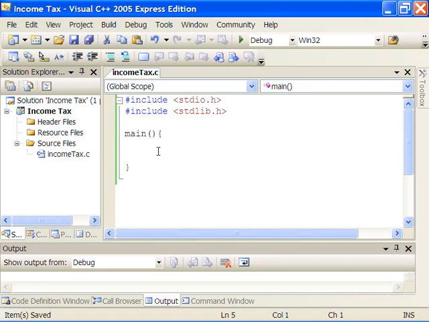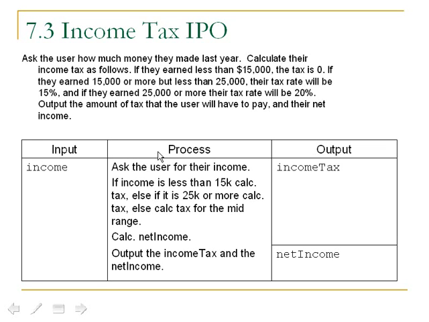Okay, here we are in the development environment, and I've created a new project called Income Tax and a file called incometax.c, and we're going to go from this slide that gives us the IPO diagram back and forth to the development environment as we solve this problem. So let's start off by declaring the variables income, income tax, and net income.